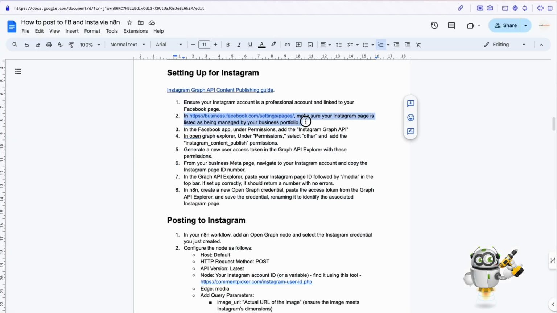So we have confirmed that we have it there. In the Facebook app, under permissions, add the Instagram Graph API. Now, the Facebook app, if we remember, and if you haven't watched it, I think this is the third time I'm saying it now, go watch my video on how to post to Facebook using n8n. It walks you through these steps slowly, piece by piece. So I'm going to go through a little bit quicker today. But you need to build an app in the Facebook app builder, and under permissions you need to add some permissions for the Instagram API, the Graph API, to work.